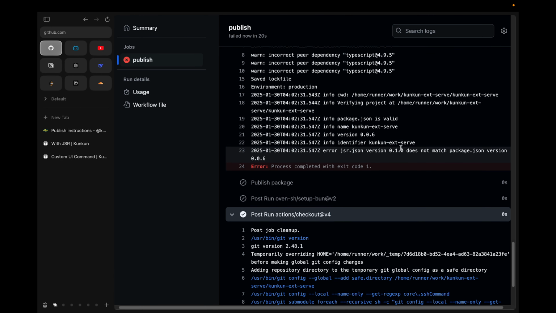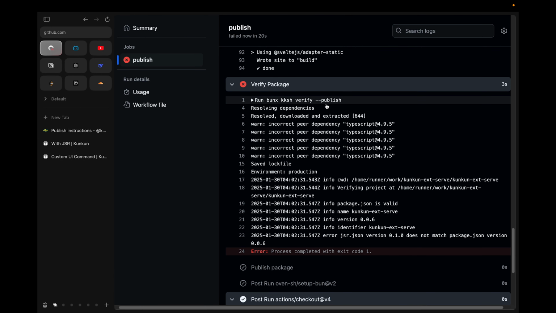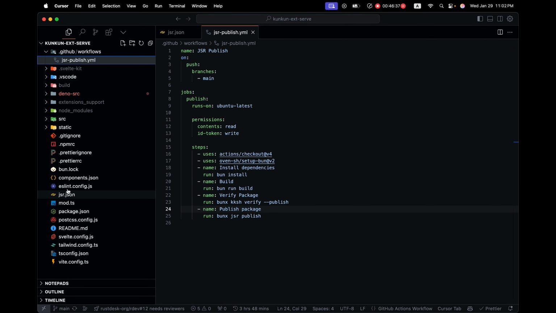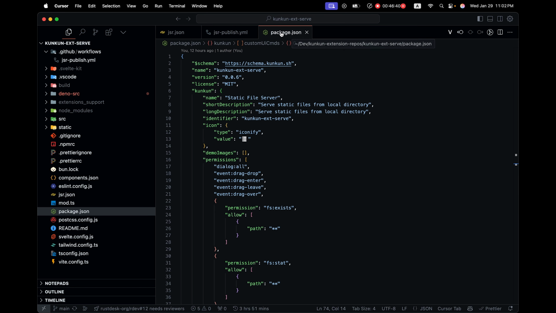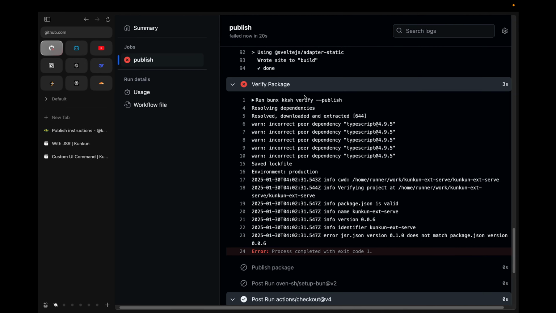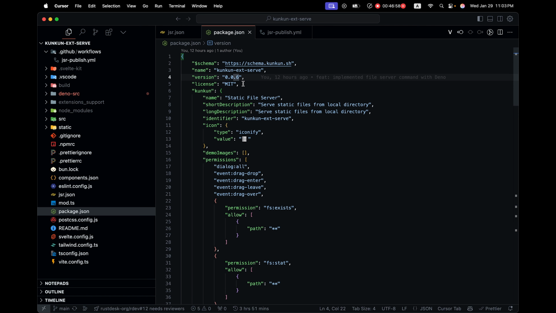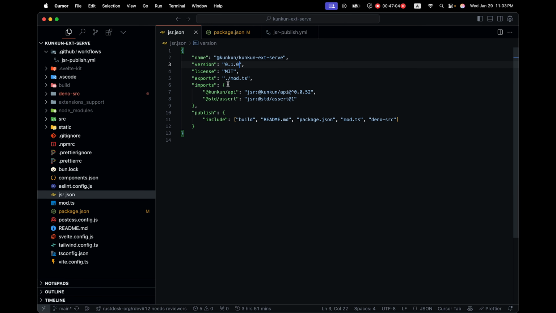Failed. What's wrong? Oh, yeah, that's why we need this kksh verify. We always want to keep the JSR version and package.json version the same, because the Kunkun app only loads this package.json, so it tries to load the version from here. But actually, when you publish, JSR will use the version specified in the JSR.json file. So to avoid confusion and bugs, we have to keep them the same. So let's make them both 0.1.0. Okay.